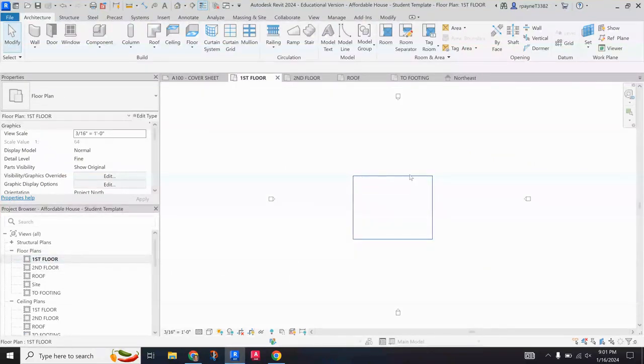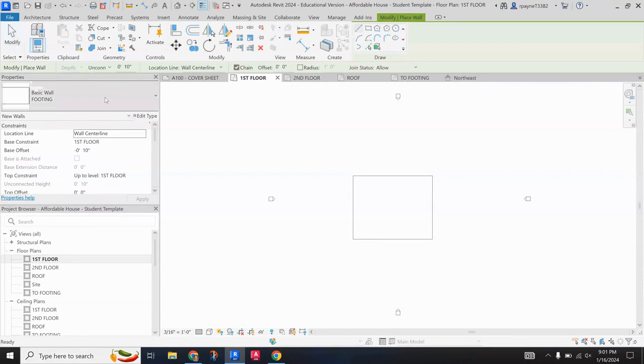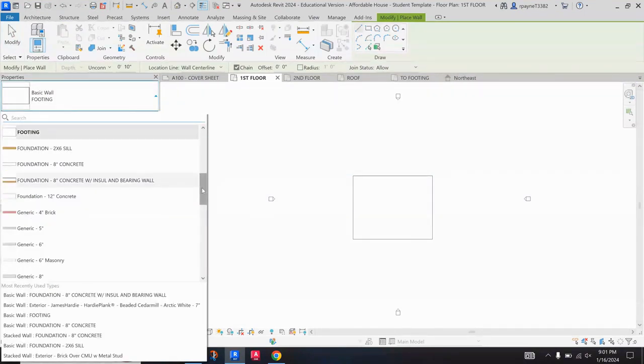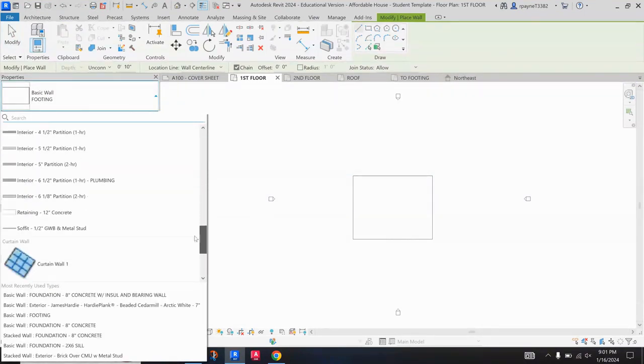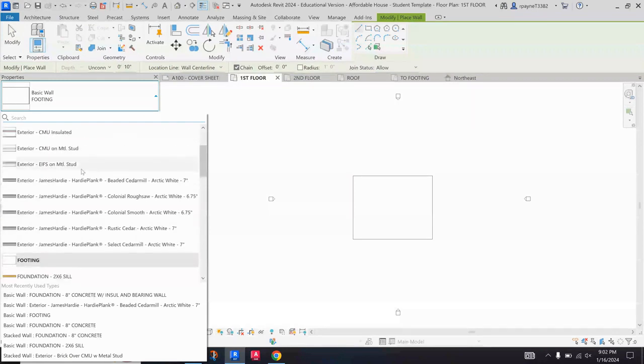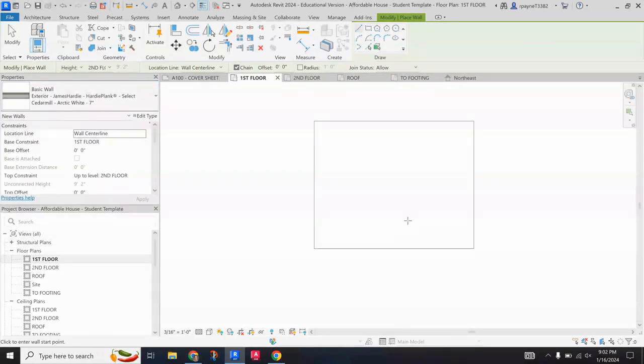You see I have the section box already shown, so let's try to put it inside of there. We're going to do a wall, an architectural wall, and we're going to do exterior. So scroll up to see exterior. Choose any one of these, totally your choice, whichever one you want. It doesn't matter. I'm going to choose this one for no reason.